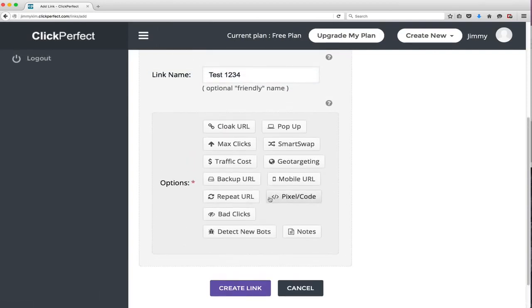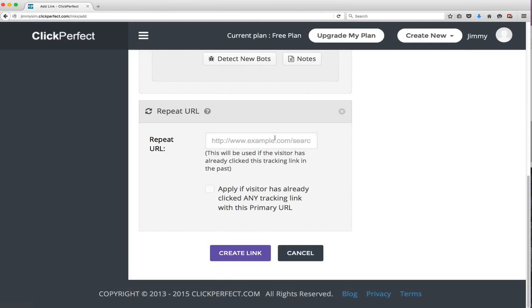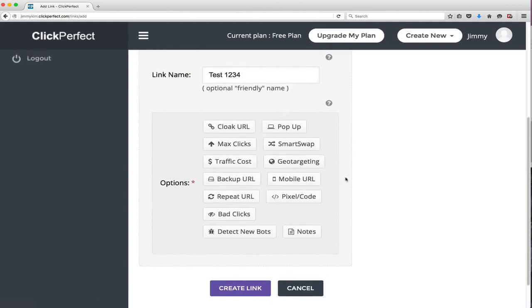All right? Let's go ahead and repeat click. So if a person comes to your link and they click again, you can say, all right, they've already clicked on it. They already saw it. They weren't interested apparently. So let's go ahead and send them to a second link. So that's what repeating a URL is and that example.